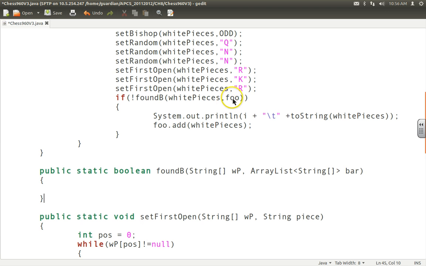So we have foo in main, we have bar in the method. Okay, great. So what are you going to do with that? It shouldn't be F-O-O, should it? Well, it is now. Okay, so what are you going to do? You want to know if this static string array already exists on this array list somewhere. So how do you find out?